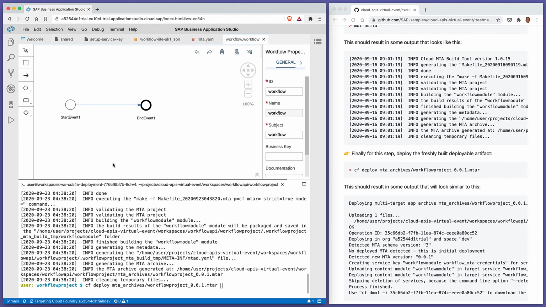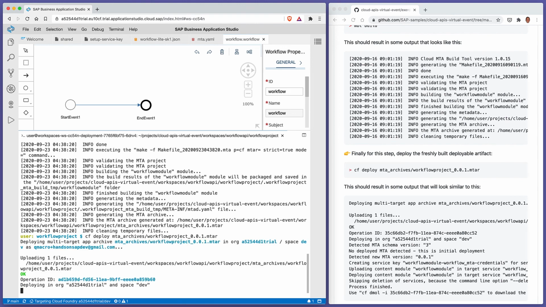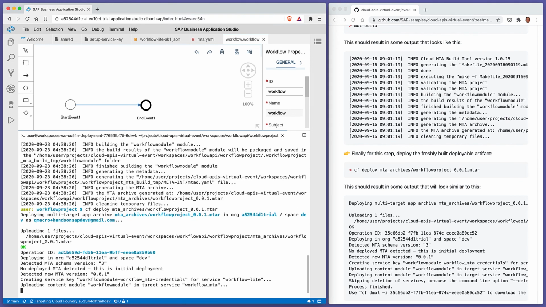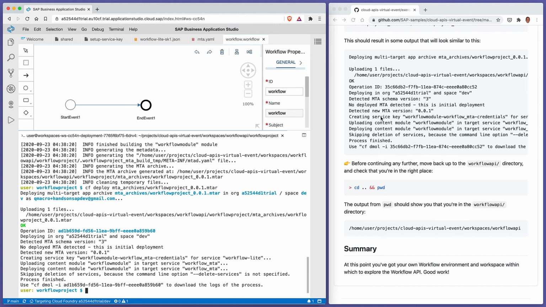Let's just close that again. Let's bring that up so we can see what's happening a little bit more together, and we'll deploy it. Okay, so that's deployed now, and we should see something very similar to this, which we do over here. And that's it for this exercise. We've now got a workflow definition in the instance of the workflow service in our Cloud Foundry dev space.